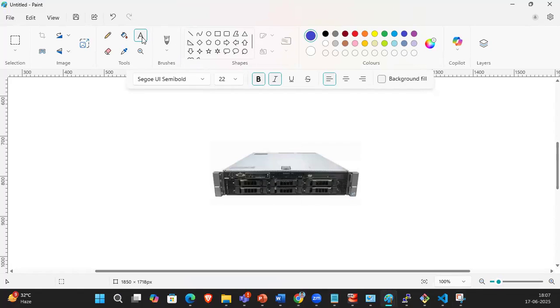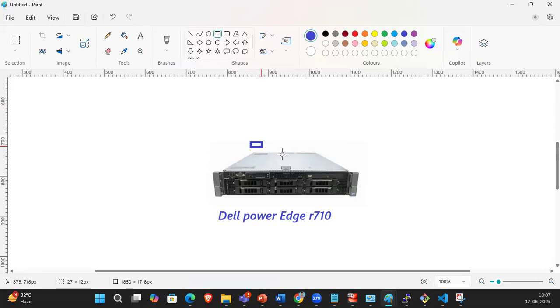So, what is this? This is the Dell PowerEdge R710. So this is the server. How can you interact with this server, guys? How can we interact with this server?